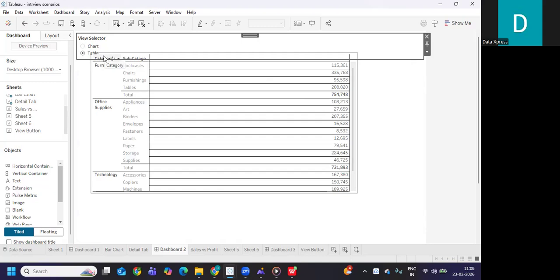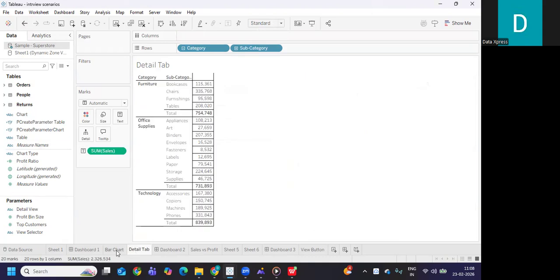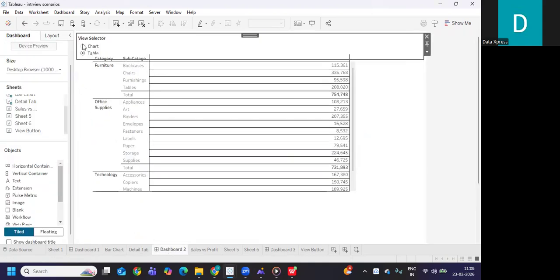To do that, what is our basic requirement? We want to create two sheets. One is my bar chart that I've created, and the second one is the detail tab, right? So two independent sheets we have created. Now what do we want to do? We want to pass this action, or whatever we are selecting here, to this sheet so that they can work as a toggle, like an on and off kind of thing.